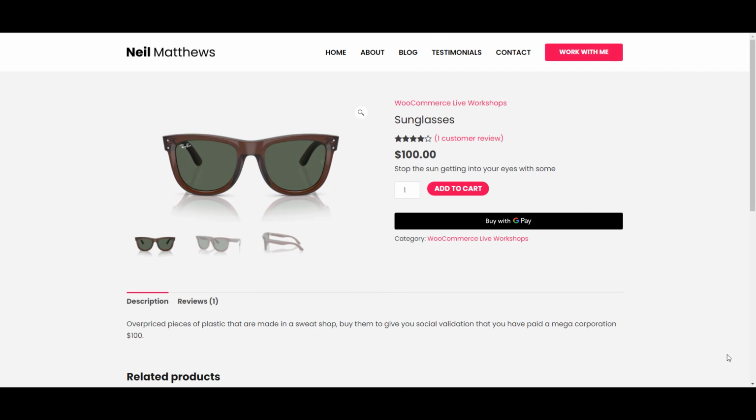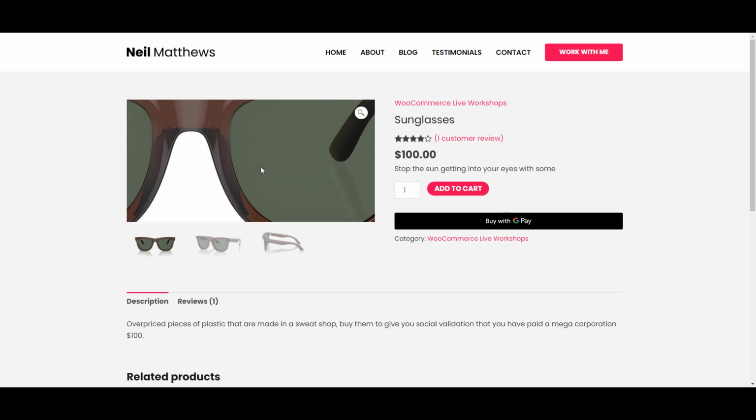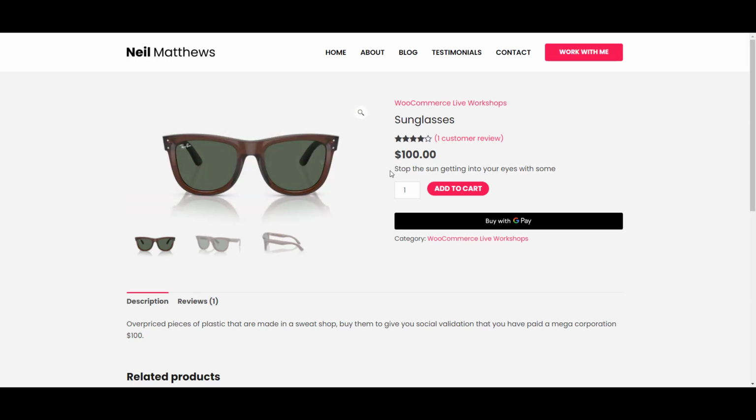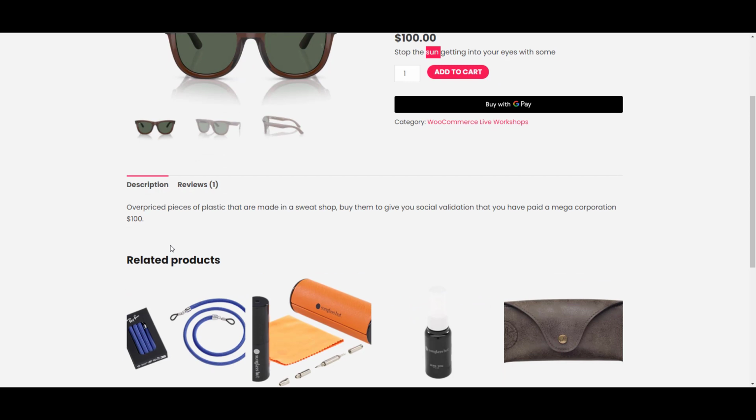So the first thing we're going to do is look at a standard single product page. They're all going to look fairly similar to this page here. That's a standard WooCommerce single product page. It might look a little bit different depending upon your template, but essentially they all look very, very similar. So we've got the standard images, we've got our small description, then we've got a larger description down here.